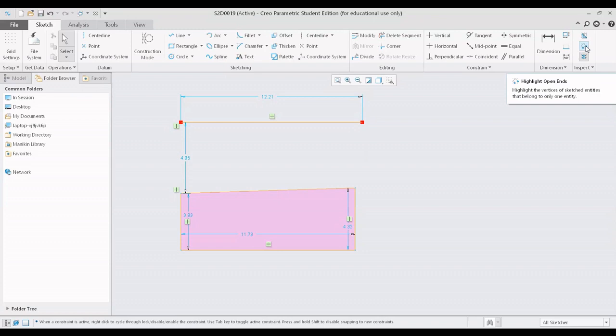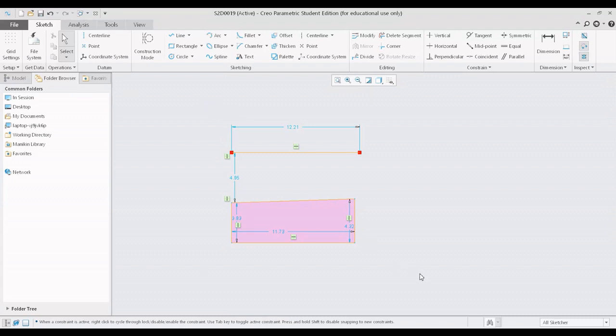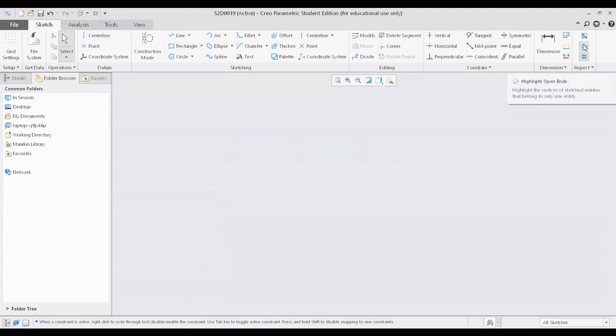So this is the option which is more important in cases which involve complex layouts, complex sketches, etc. So this is about the second option, that is highlight open ends. And let us try to see the third option, that is shade closed loops.